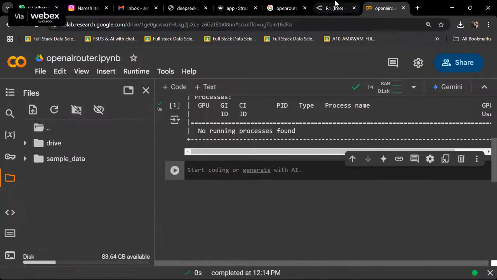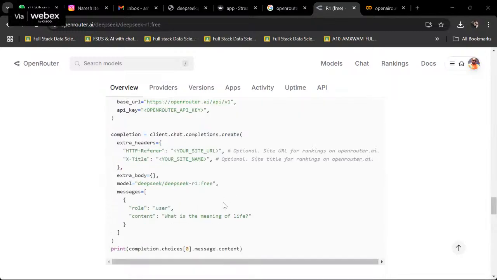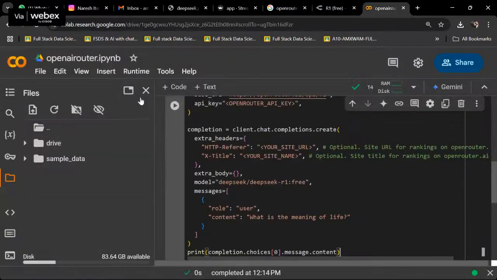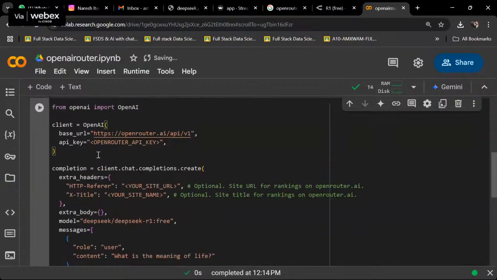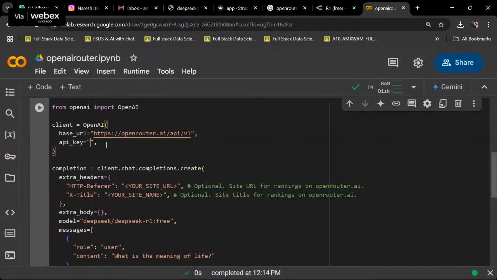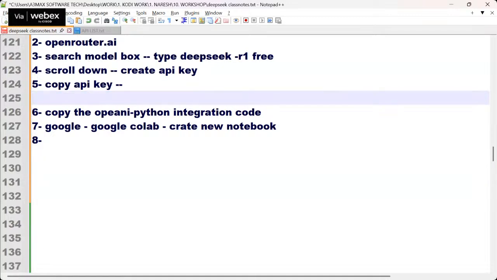So after you are done, do you see we got this code or not? In R1 OpenRouter, I want you to copy the code and come here and paste it here, guys. After you paste, remove the existing API key and add your API key over here. I will change the API key later, but you can do it. Control S.